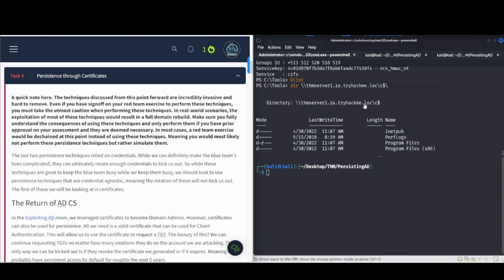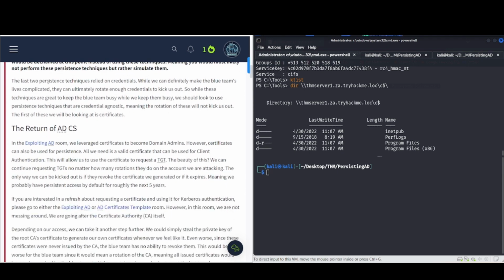Honestly, I wouldn't even do the golden ticket attack because they have to go through and do all that rotation and stuff like that. I would just say that, hey, I have these privileges now and I could create these methods of persistence, right? And just note it in the report for the client. The last two persistence techniques relied on credentials. While we can definitely make the blue team's lives complicated, they can ultimately rotate enough credentials to kick us out.